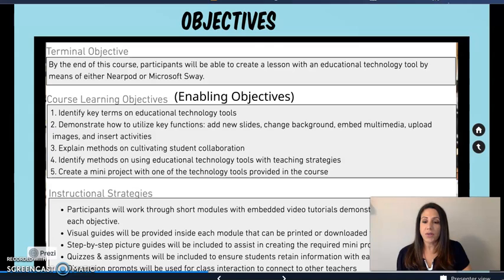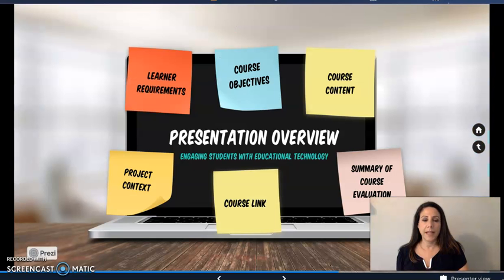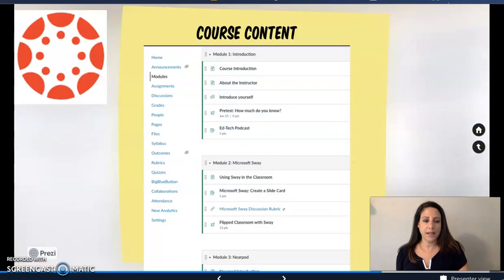Some of the instructional strategies will be: participants will walk through short modules with embedded video tutorials demonstrating how to perform these objectives, visual guides, step-by-step picture guides, quizzes and assignments, and discussions that will help bring teachers together. Let's take a look at our course content.